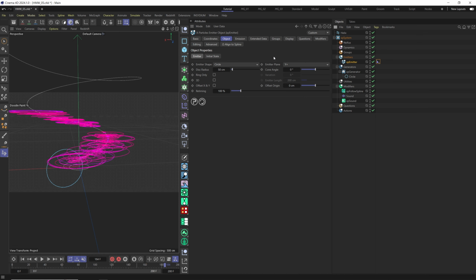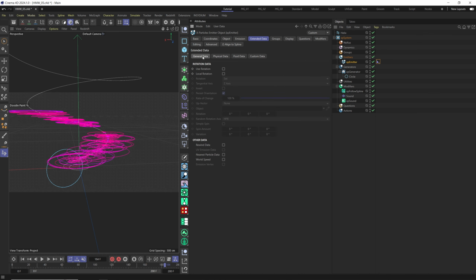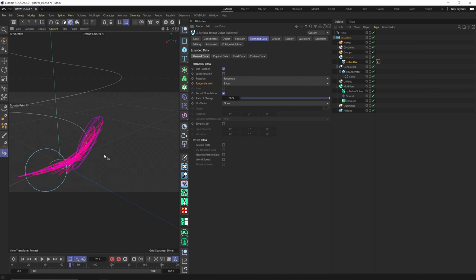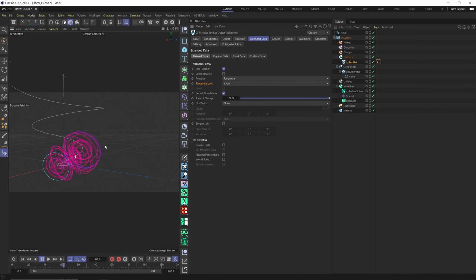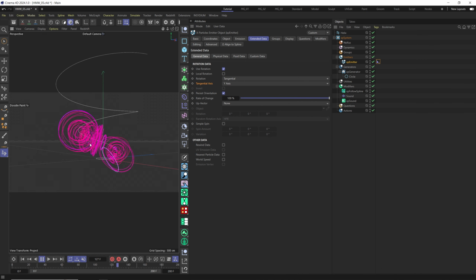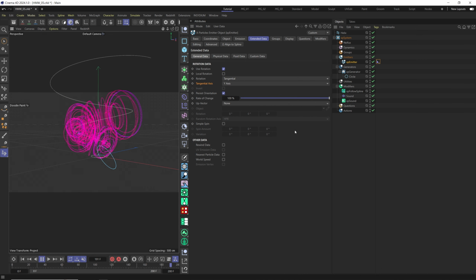Here if we select xpEmitter, in extended data, general data, we just activate use rotation and select exactly tangential here. And the axis also is important. Now let's play and see if everything is right. Here our splines are in the wrong direction, so easily we just select here and select the Y. And now let's play. Now everything beautifully follows our splines.